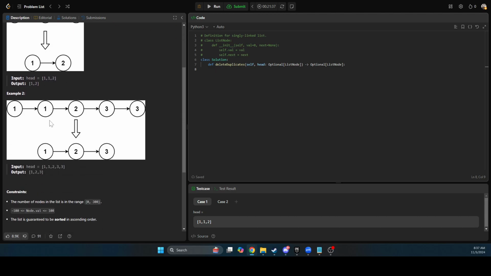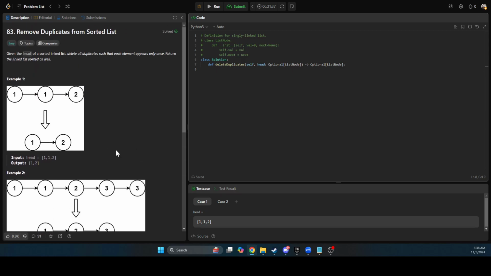And then 1, 1, 2, 3, 3, you'll delete this one and this one so that you'll only have 1, 2, 3. Each linked list node will have a value and a next that points to the next node. The number of nodes in the list is in the range of 0 to 300, and the value can be negative 100 to 100, and the list is guaranteed to be sorted in ascending order. All right.